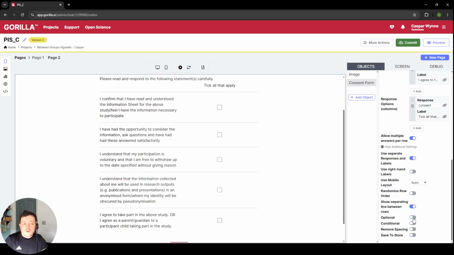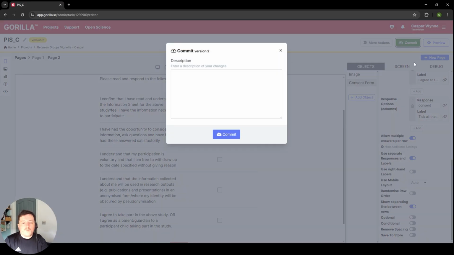For this part of the survey, we want these questions to be required, so we leave it off. For all others, with the exception of one, which I'll discuss shortly, we leave it on. Okay, so we're happy with that. We've made our participant information sheet a consent form, so now we can commit.